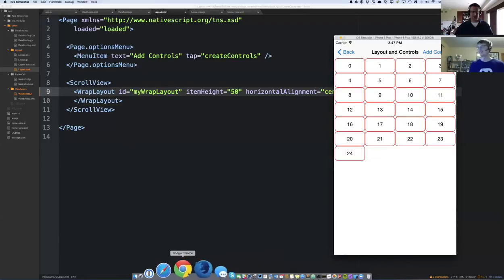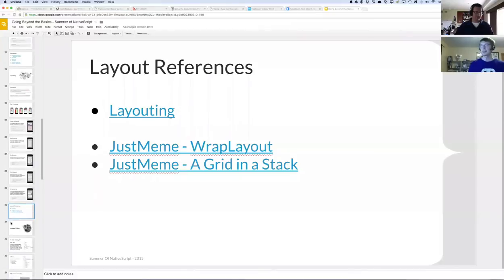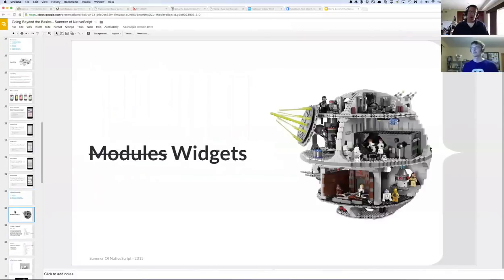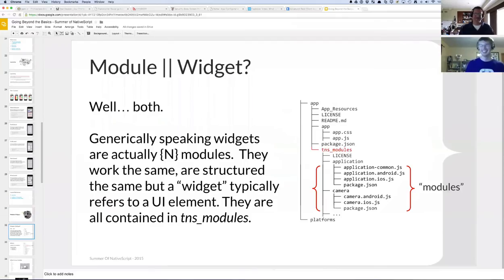Where did my lovely browser window go? All right. TJ, is it modules or widgets? I don't know. Both. Is it both? Your slide says so it must be true. Well, I could change it really quickly. I could put a strike through this.